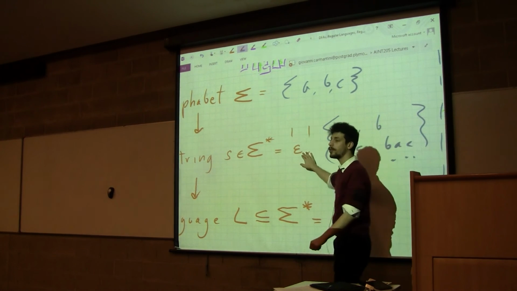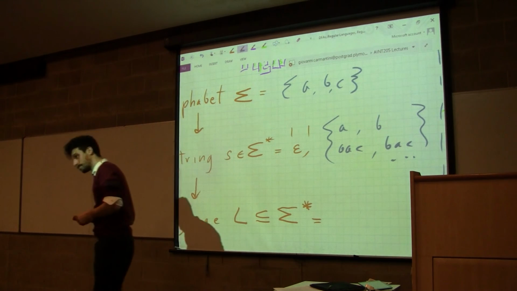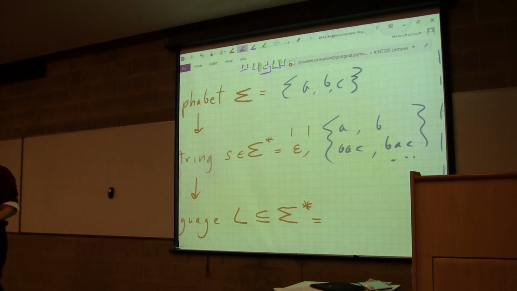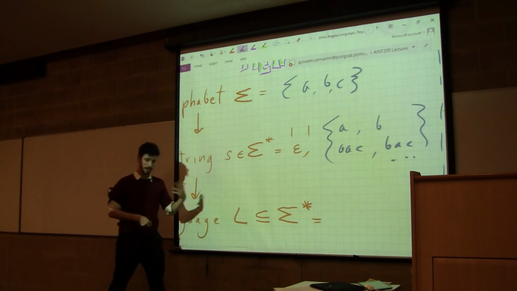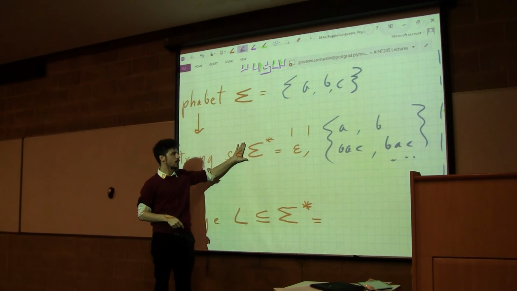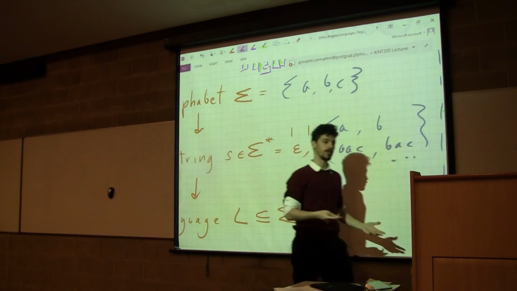So this string here is called the empty string. It is very useful, and it does exist. It's a string without symbols, so its length is 0. It's a concatenation of 0 symbols, and it is important. And the empty string is always a string on any alphabet. Okay?